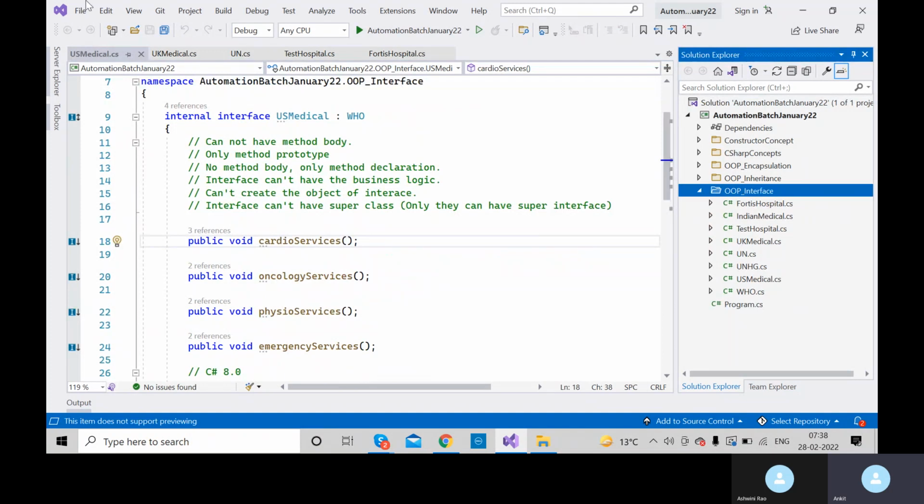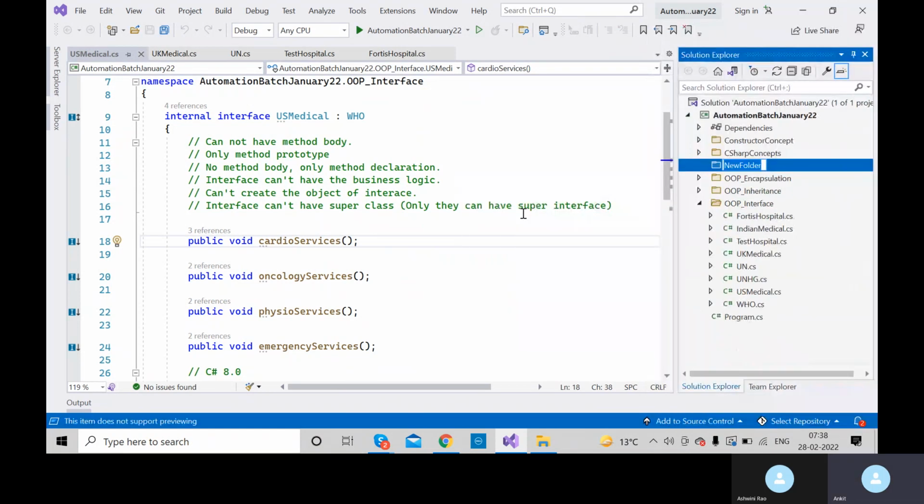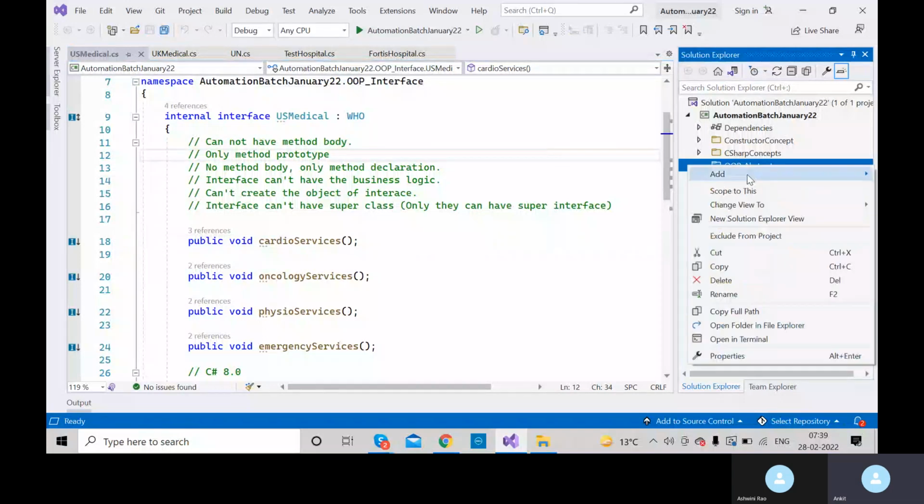Let me create a new folder for that. Let's add a folder. Let us say object-oriented programming and abstraction. We are going to look into abstract classes and abstract methods. Okay, so I just created one folder called object-oriented programming abstract. Inside that, I need to create a class.